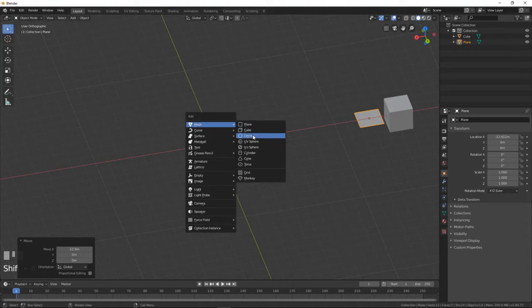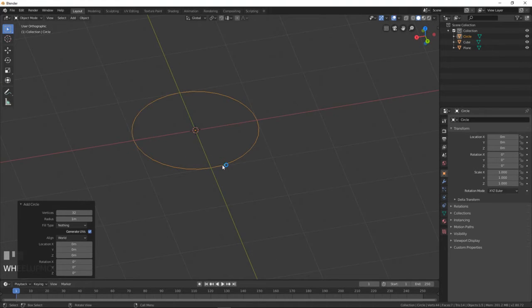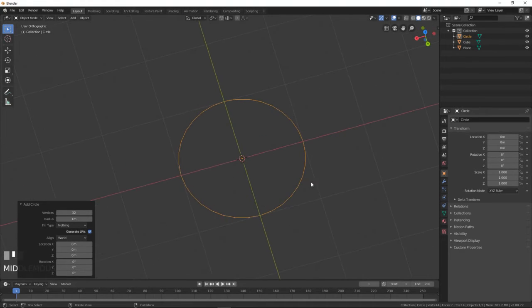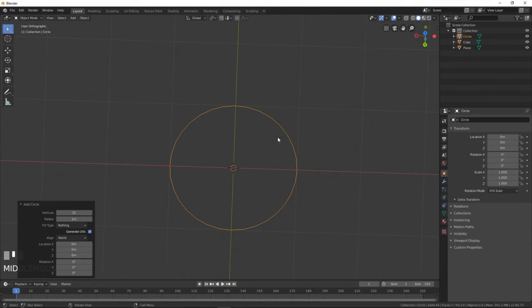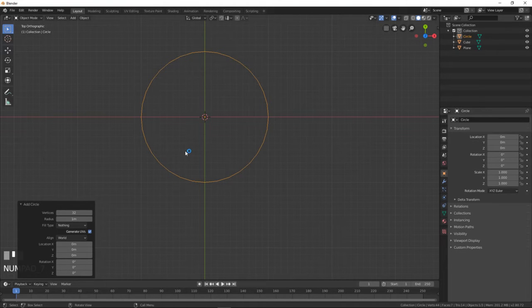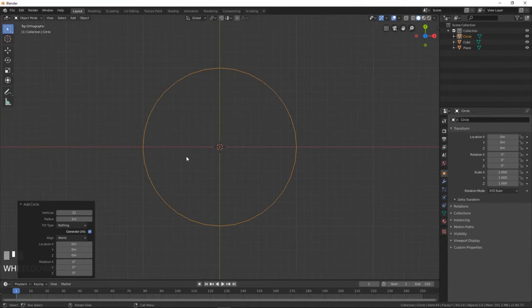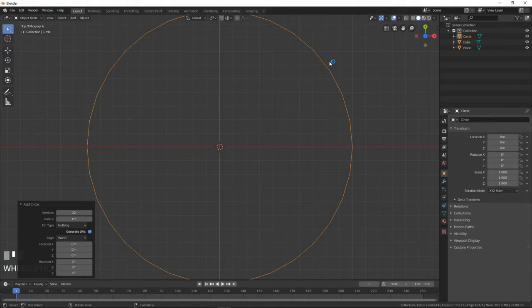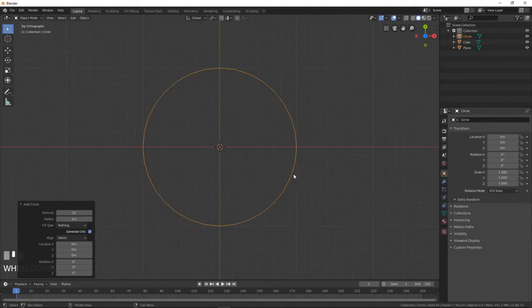With Shift A and circle, there is something a little more interesting. You can see that now you have a circle. Basically there is no face, it's transparent, only a wire. If you watch it in top view, you will see that there is a kind of incrementation around this circle. It's a number of vertices, little dots that compose our circle.